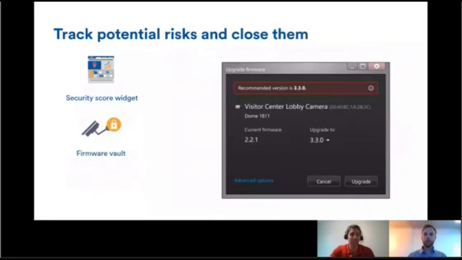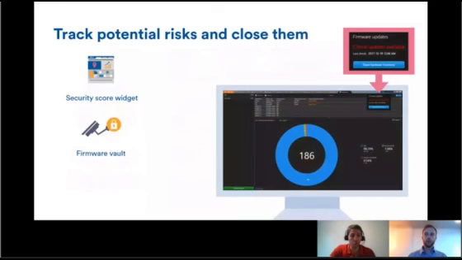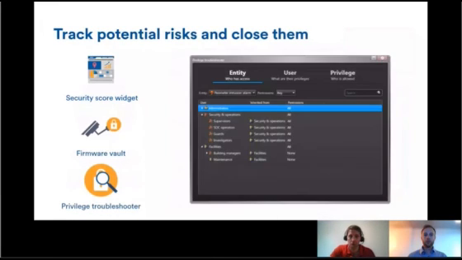The next one is the firmware vault, that is built on top of the Genetec Updater service. This allows you to track camera firmwares. This will let you see if new firmwares are available through the hardware inventory report. With the firmware vault, you also get the ability to download the firmware and push it to the cameras directly, speeding up the maintenance and closing the gap faster. The firmware vault supports cameras from Axis, Bosch, Hanwha, and Panasonic currently.